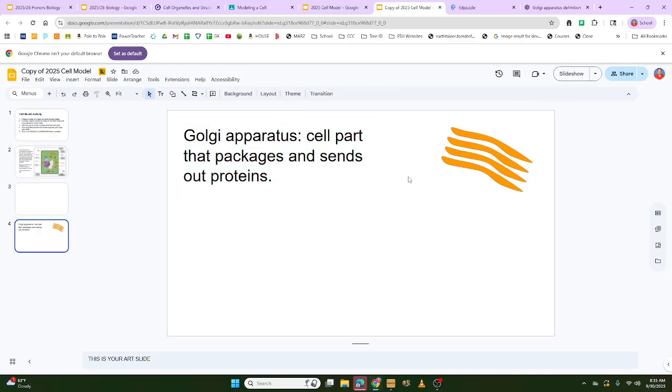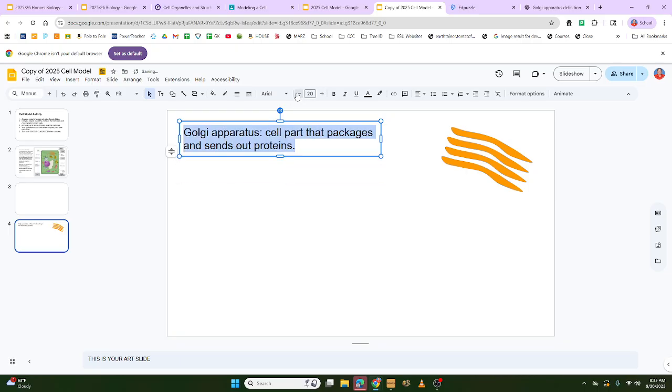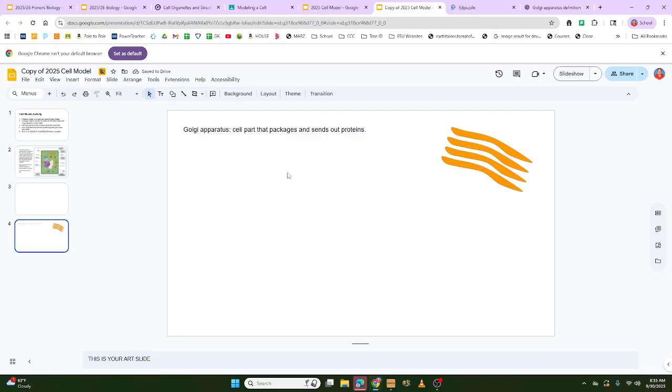Okay, so Golgi apparatus, a cell part that packages and sends out proteins. This is probably a little big for the text size. I'd probably cut that down maybe to 12, so we can see that. So the Golgi apparatus is what we just built. It packages and sends out proteins.